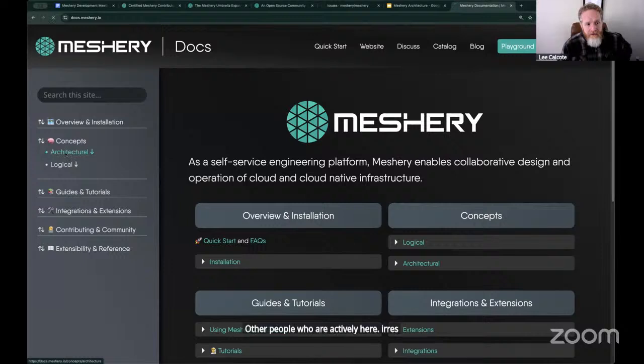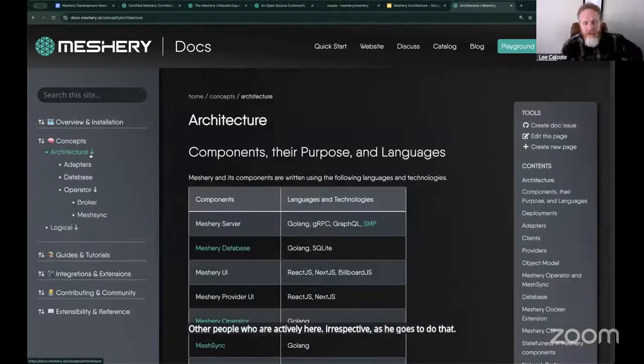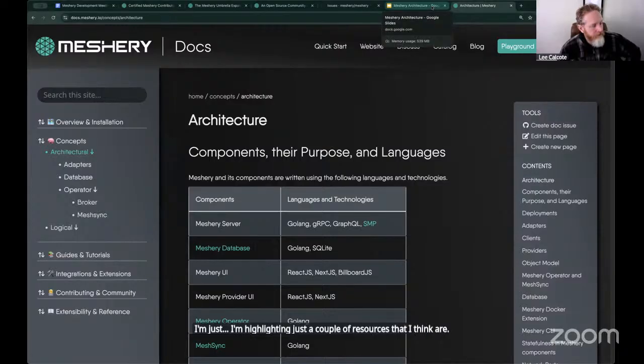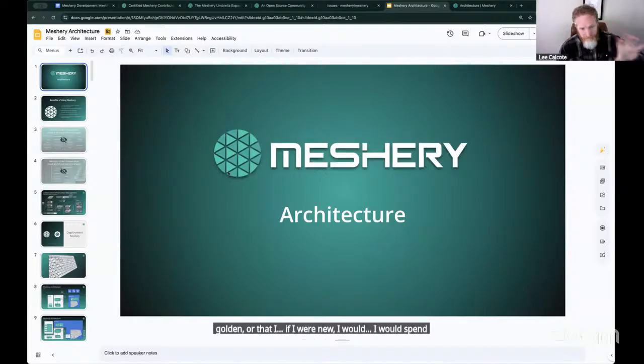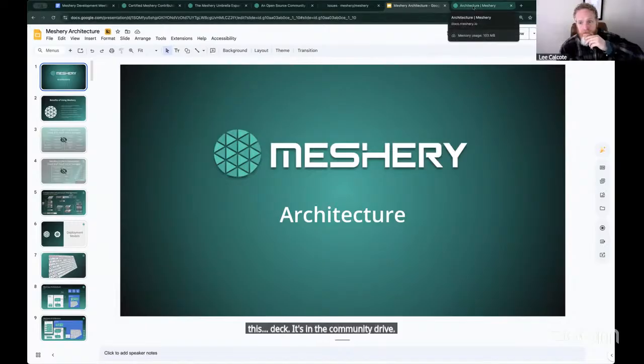Irrespective, as he goes to do that, I'm highlighting just a couple of resources that I think are golden, or that if I were new, I would spend time on this deck. It's in the community drive, the community shared.